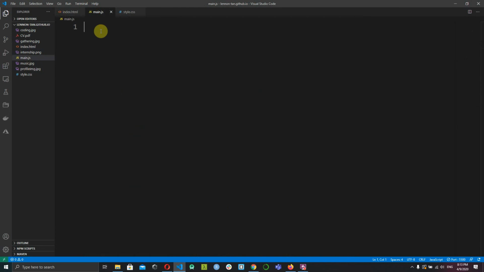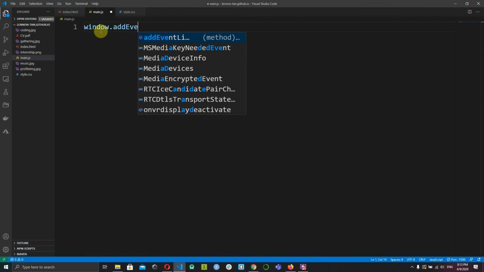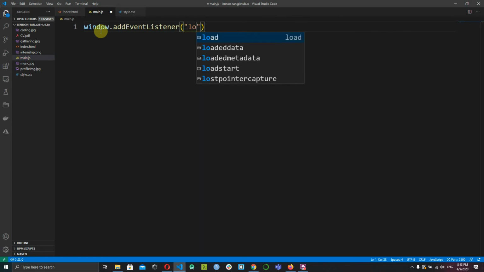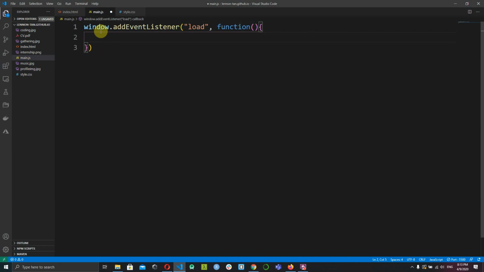We will just switch to the main.js, and here, let's type in window. So window, we will add an event listener. What does this mean? Listener, L-I-S-T-E-N-E-R, add event listener. And what we want to listen to is when the website is loaded. So load, and we give it a function. What should it do when the website is loaded?